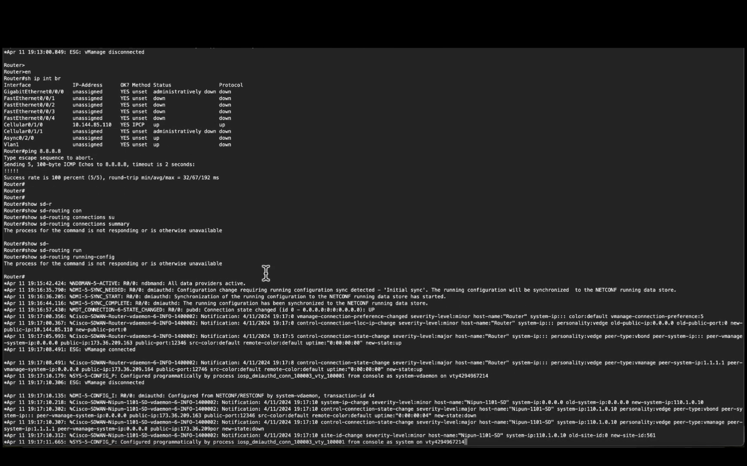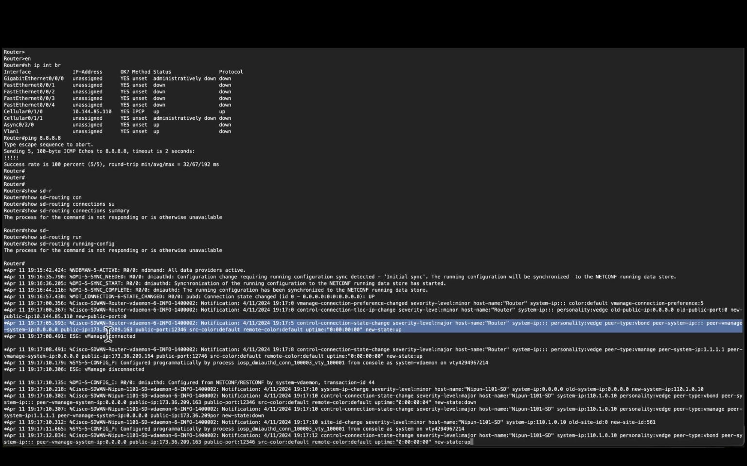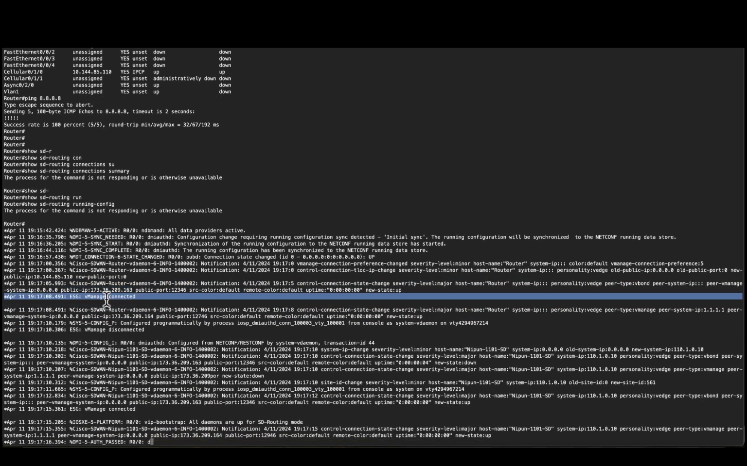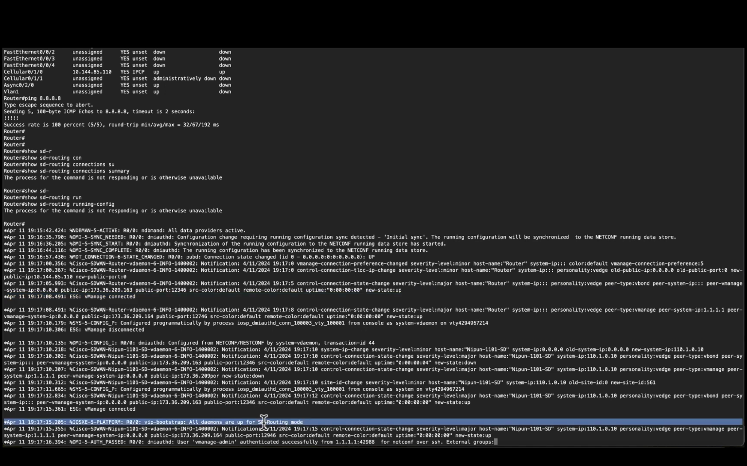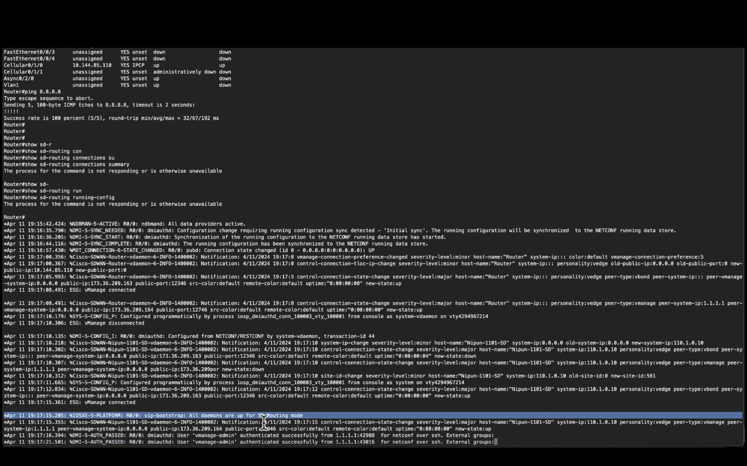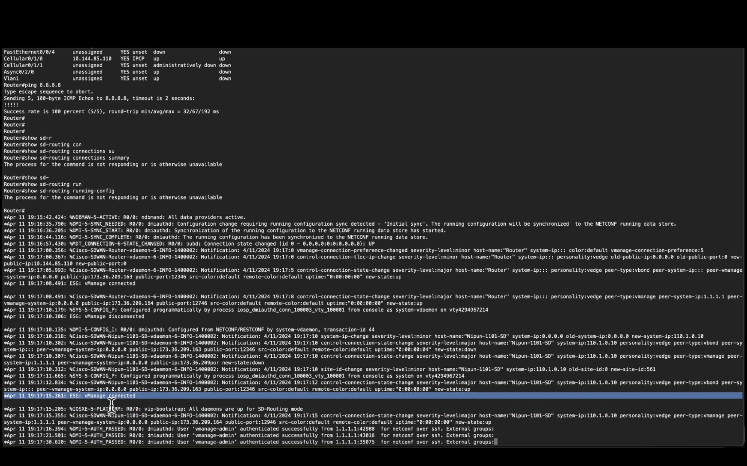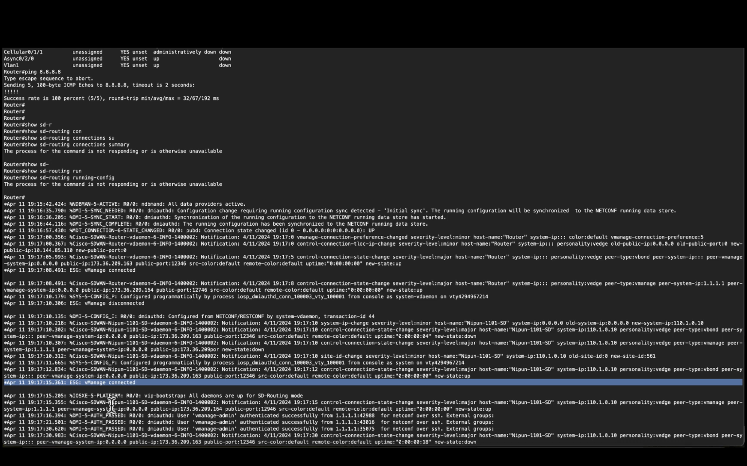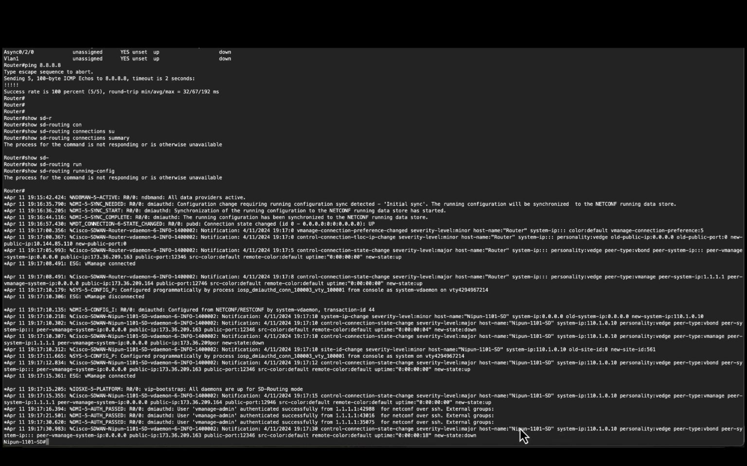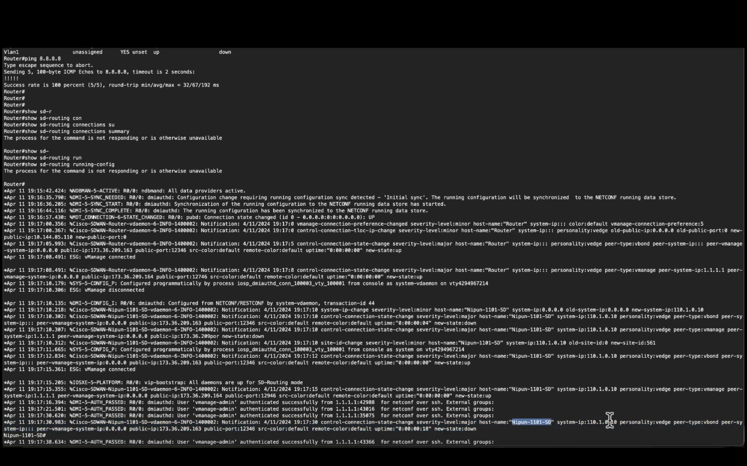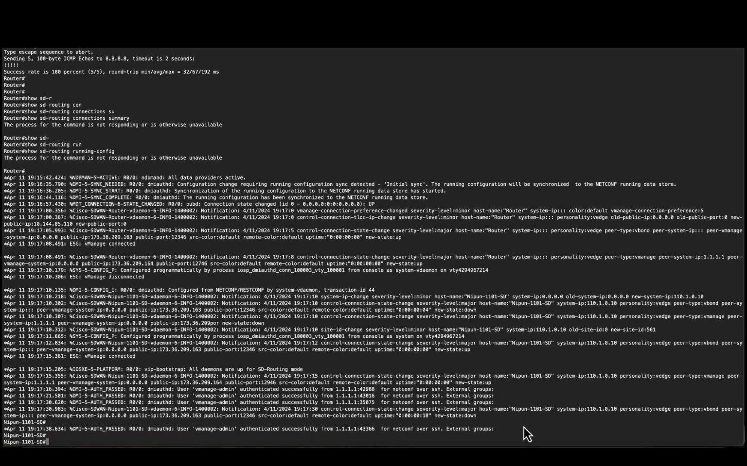Okay, and now you can see that vManage has connected. You can see we are connected to the SD-WAN manager. All of the services for SD routing mode are up and active. We are also receiving the configuration from SD-WAN manager, and we should be up and running soon. So you can see that the hostname has changed and system IP has been received. All of the configuration has been pushed down from the SD-WAN manager.